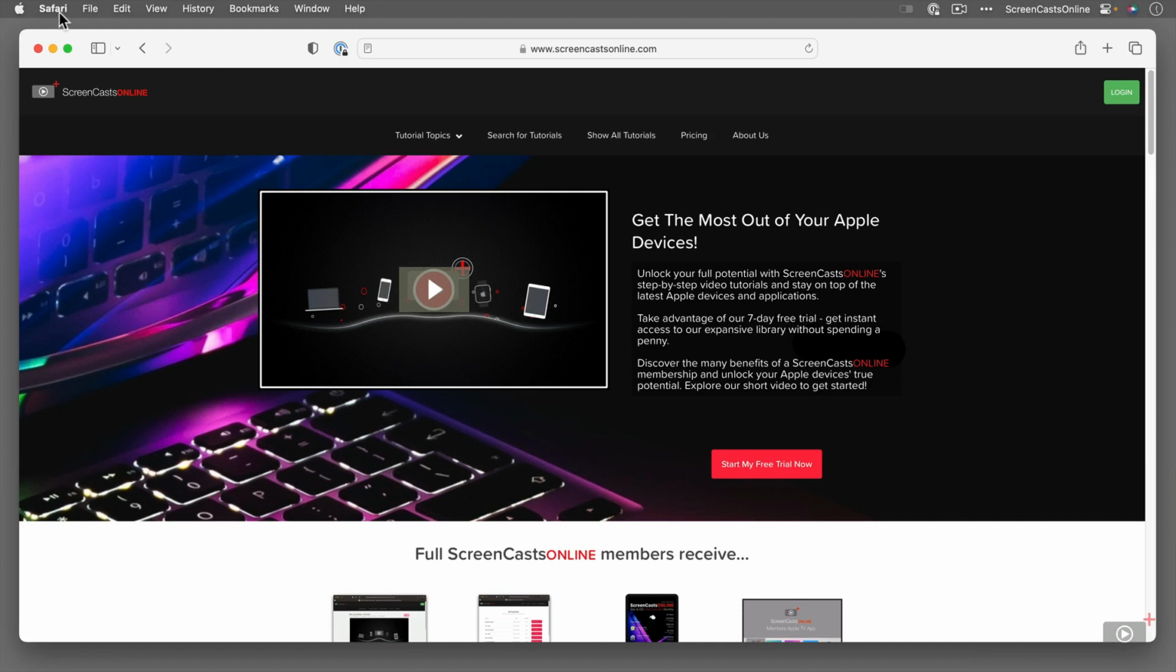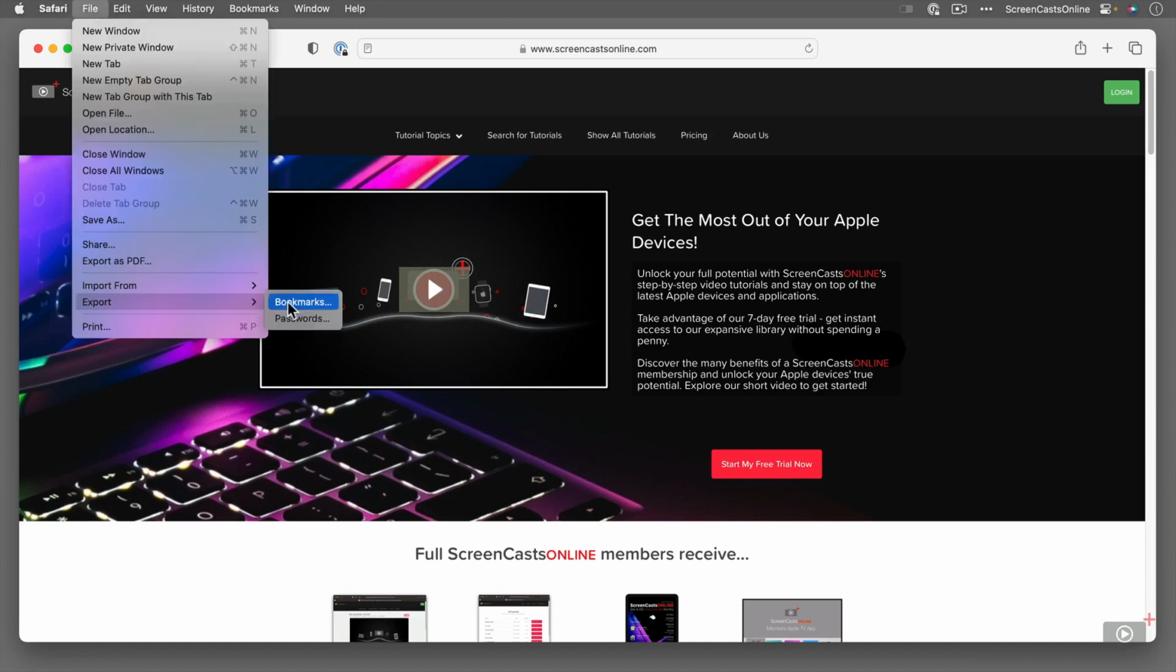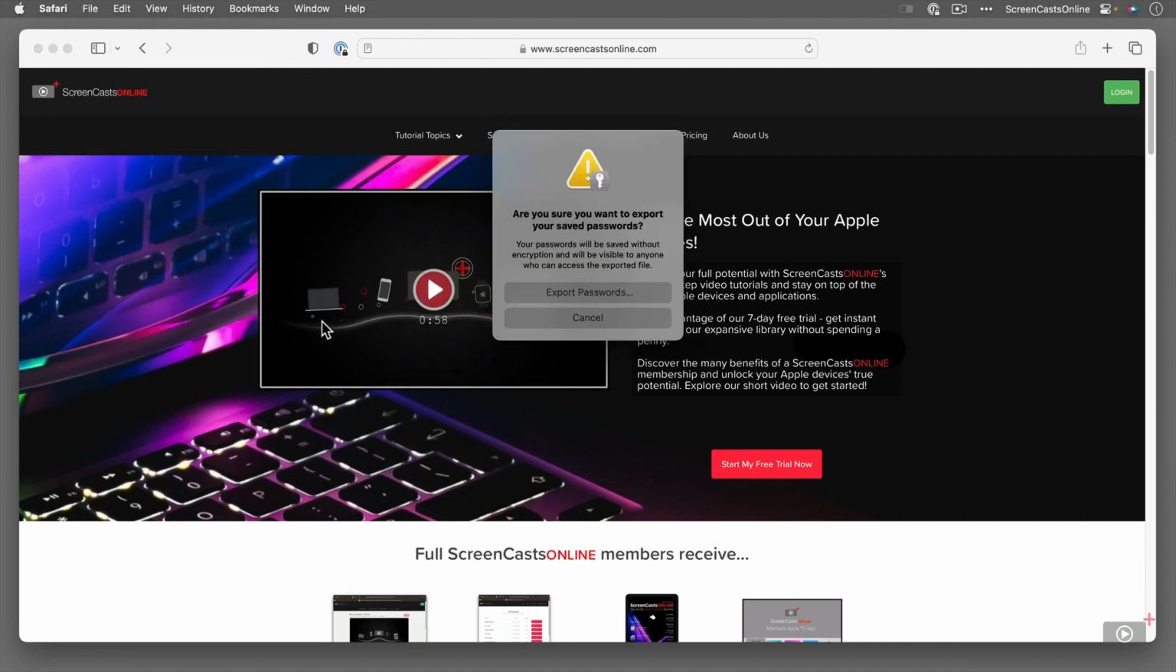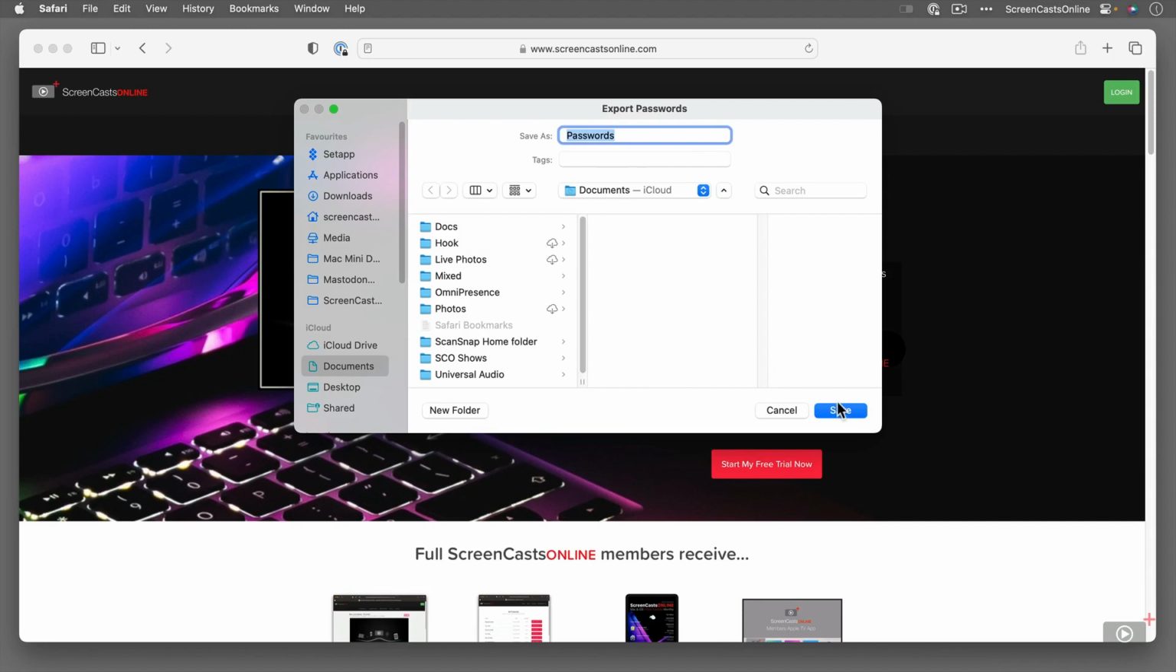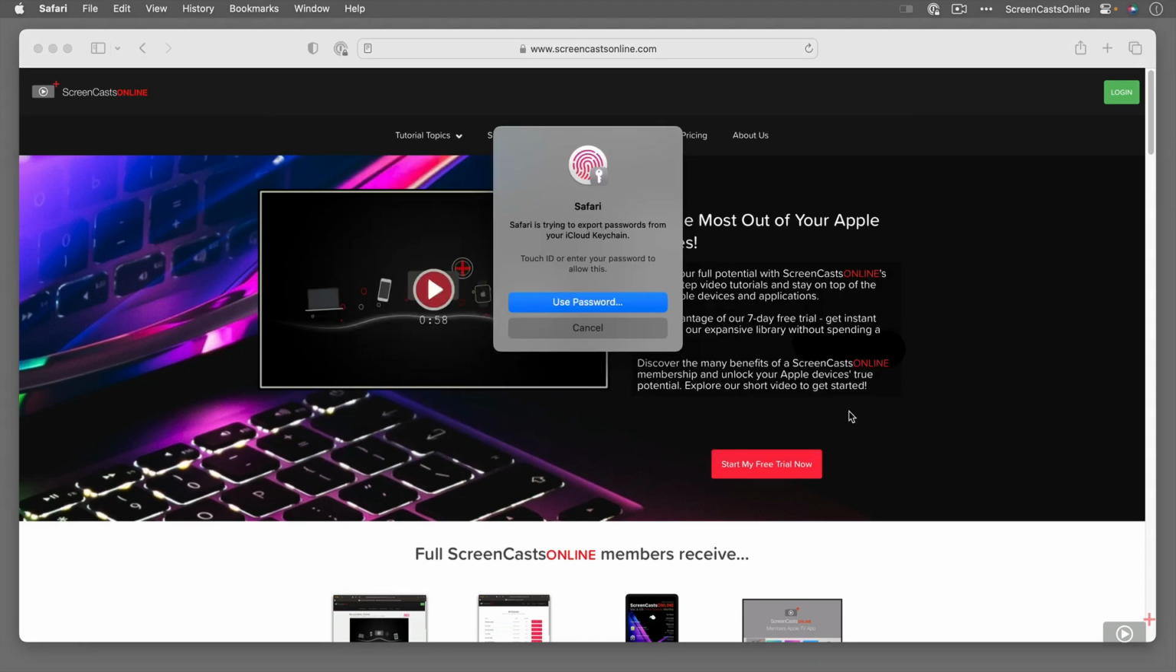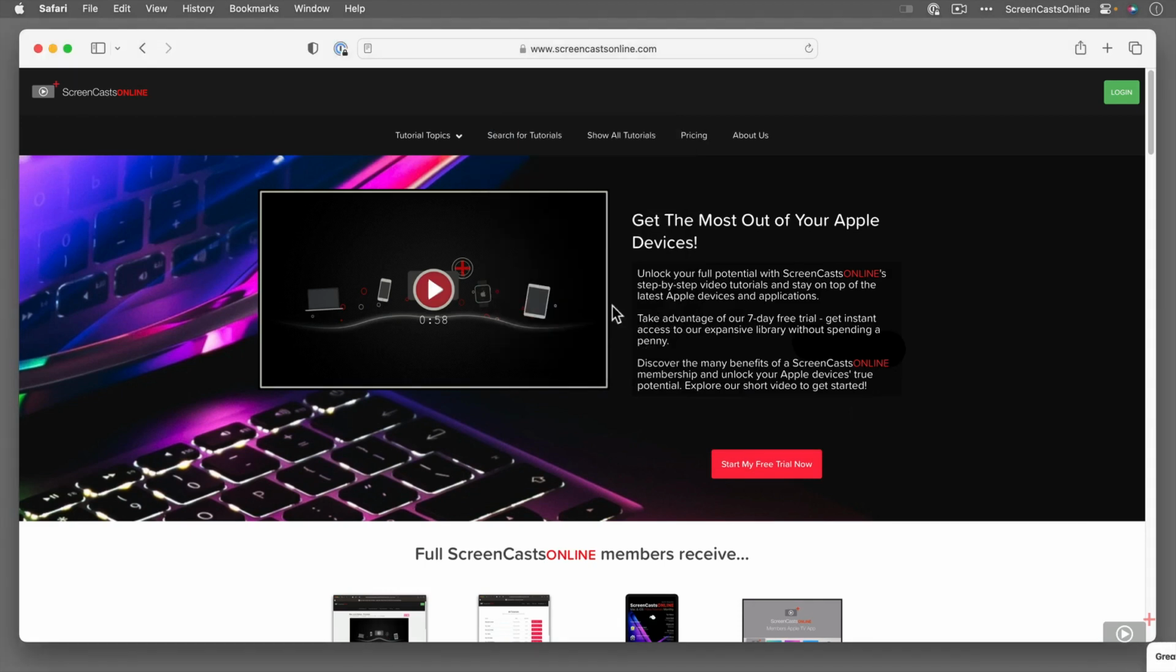Now, as far as passwords are concerned, it's a similar process. So File, Export, Passwords. Now, you do need to do this if you want to bring your passwords into Arc. It needs a CSV file containing your passwords. So we'll say Export Passwords. And again, I'll go ahead and save that. Now, one thing to bear in mind, this is an insecure document. So once you've saved it and imported your passwords into Arc, you might either want to delete the original CSV file, or you might want to store it in a secure location if you want to keep a record of it. But I'm just going to go ahead and save it to my documents. I need to use Touch ID to authorize that. That's fine. Okay, now we're ready to go.